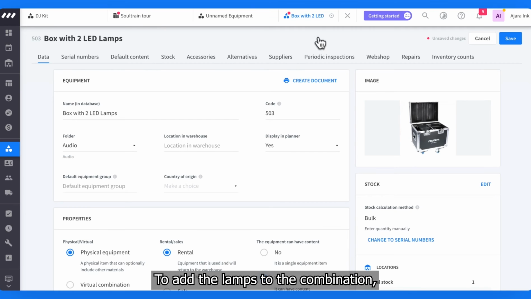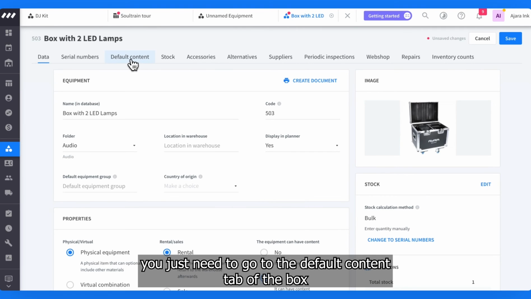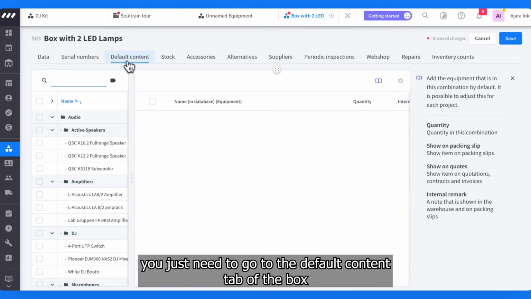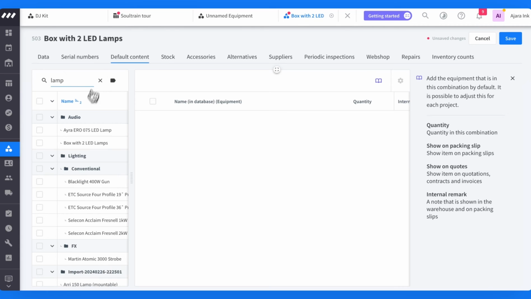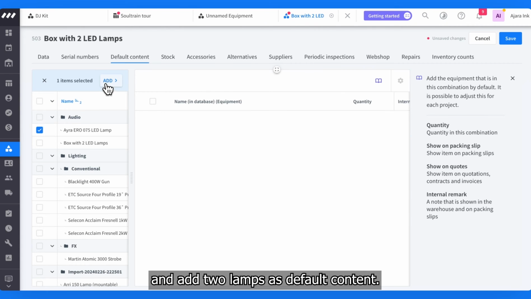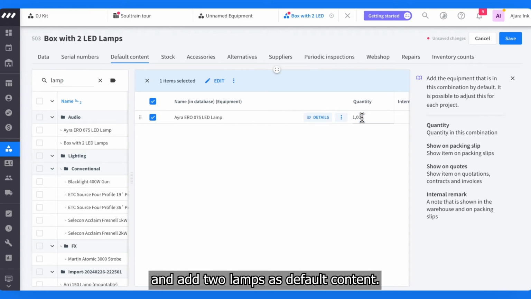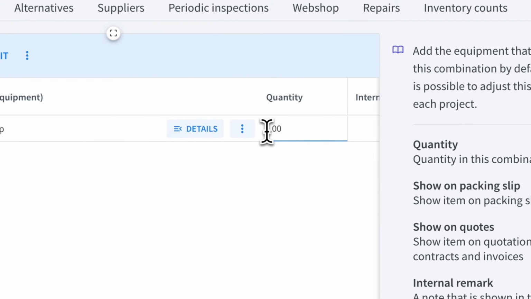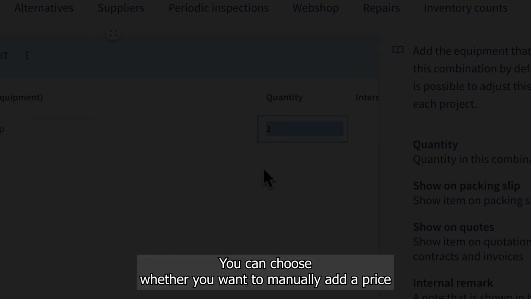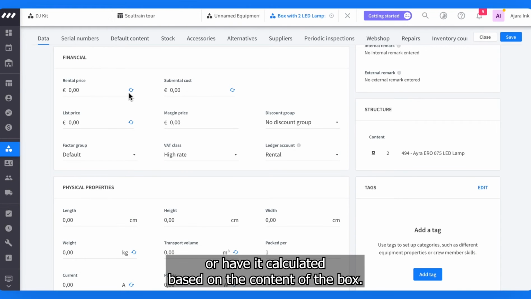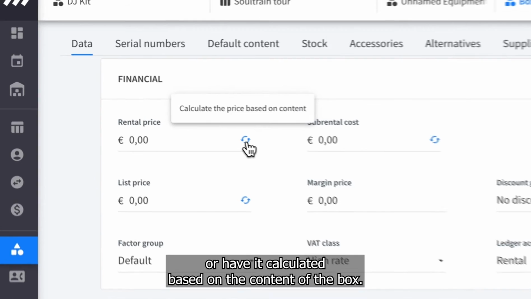To add the lamps to the combination, you just need to go to the Default Content tab of the box and add 2 lamps as default content. You can choose whether you want to manually add a price or have it calculated based on the content of the box.